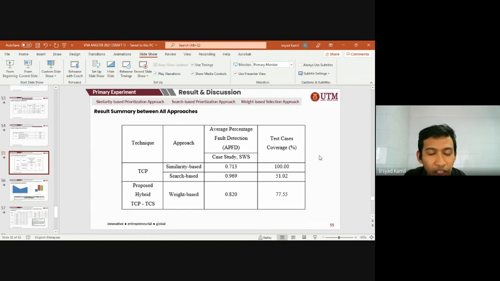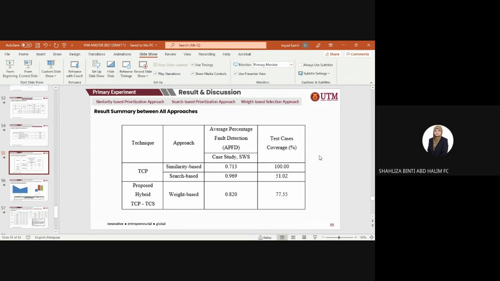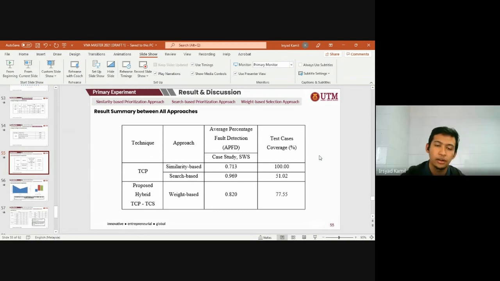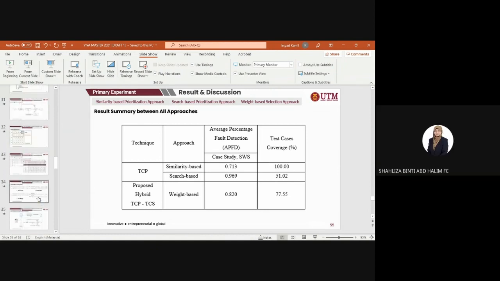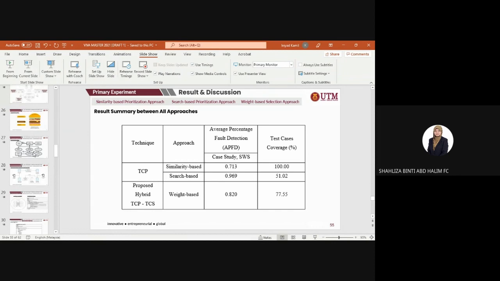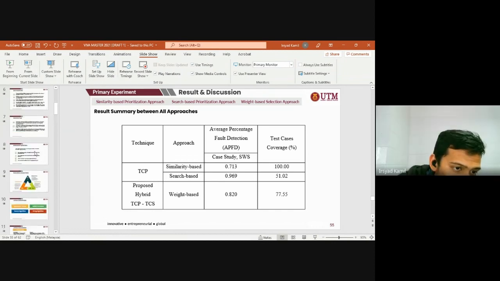TCS is included in the hybrid, because the title says select test cases. I select test cases based on the combination test plan from the TCP similarity base and TCP search base. So if you could go back to the title.